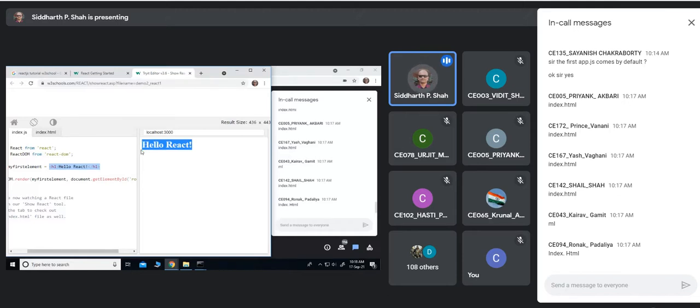Does this make some sense to you? How they are connected? Yes, guys, are you getting this?